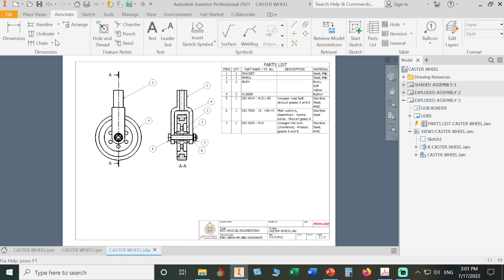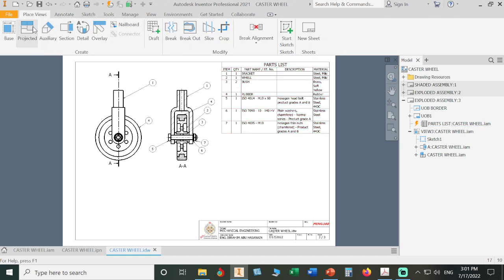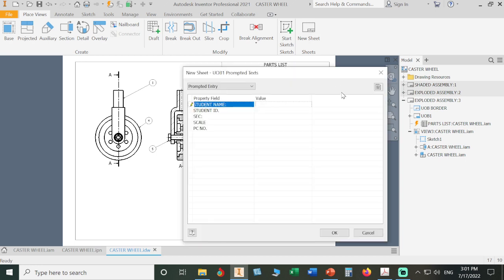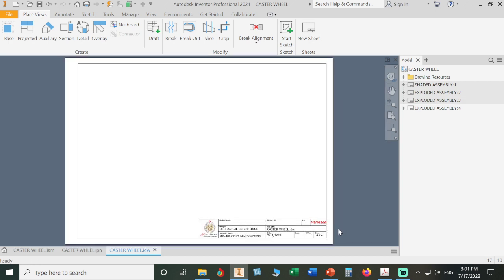Again, new sheet, then we'll go to place views. Don't forget to save. Click OK. New sheet. You fill the data and click OK. This is my last sheet. We'll rename it detail 1. Maybe you would have more detailed views. Okay, detail drawing, or detail drawing 1. This one will change the name of it.